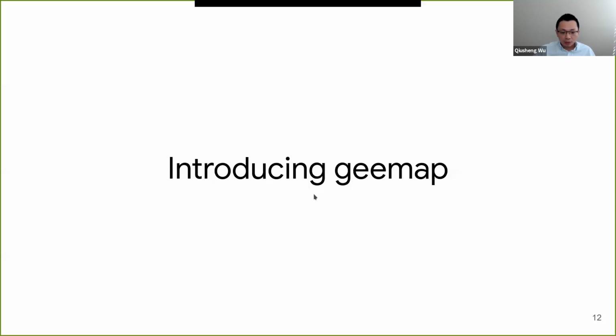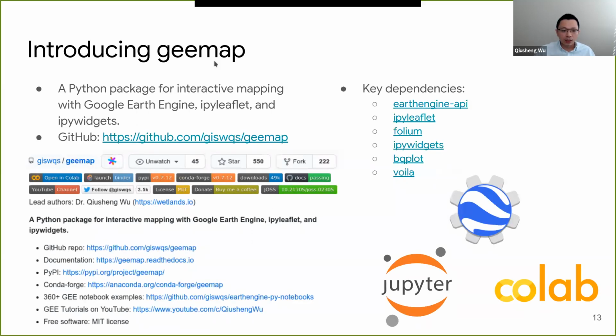Now let's dive into the package. It's basically a package for interactive mapping with Google Earth Engine and IPyLeaflet and IPyWidgets. Later I'm going to show you some of these packages. These are very important. Otherwise, the package, geemap, would not be possible. You can go to the GitHub link. There are lots of resources that I put on the GitHub webpage.